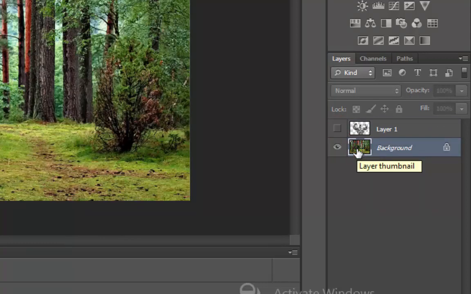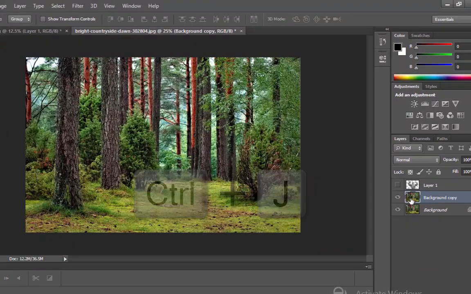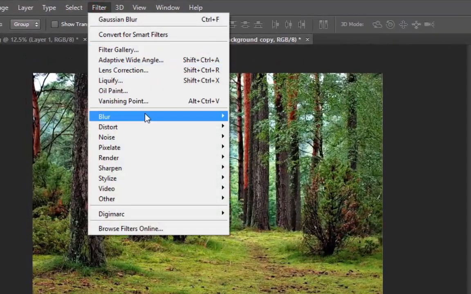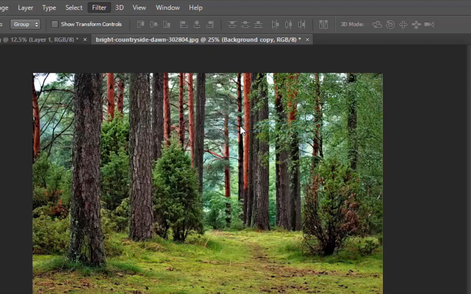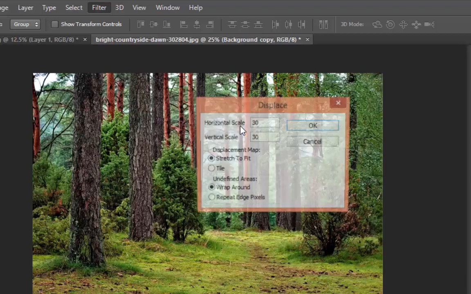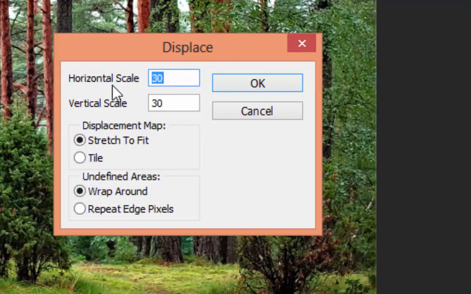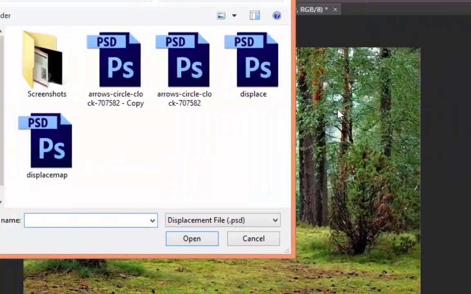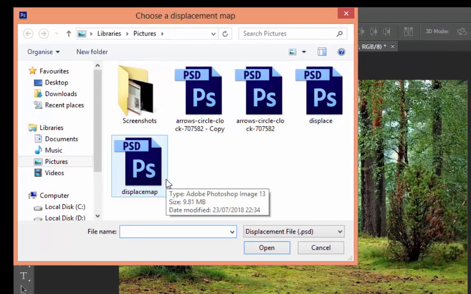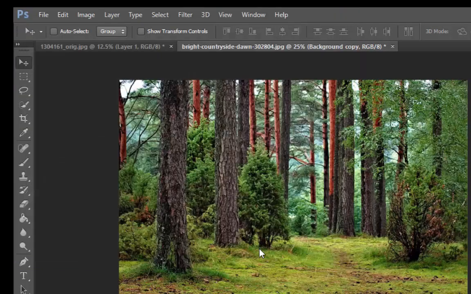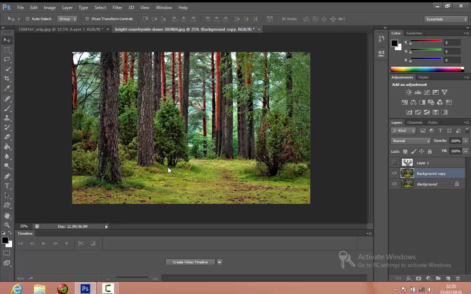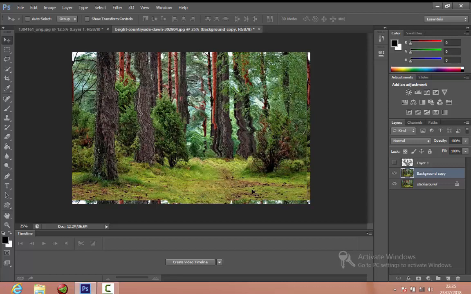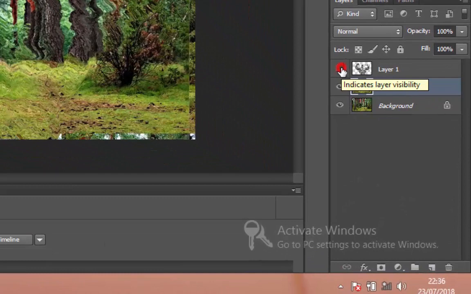And duplicate your Background layer by pressing Ctrl J. Then go to Filter, Distort, and Displace. Browse to the displace map file you have saved earlier and open it. Now unhide your Layer 1 and make it active.